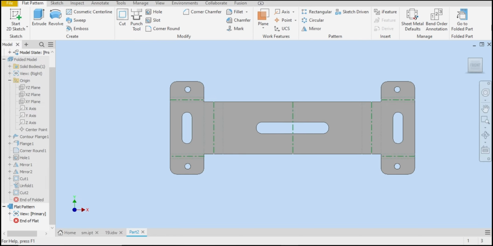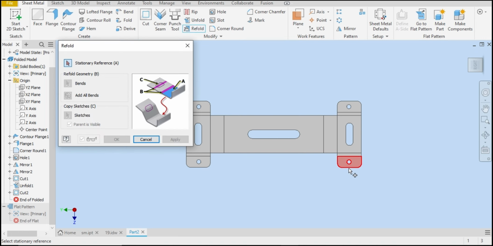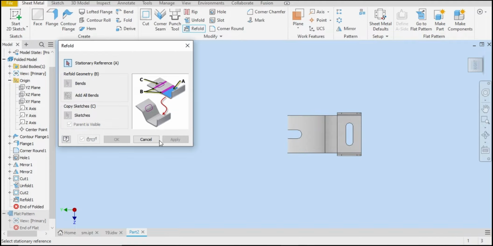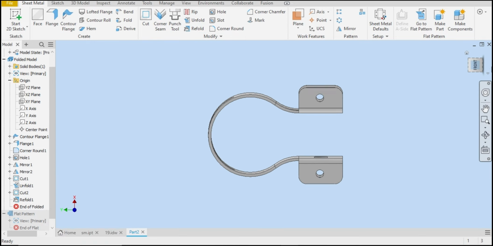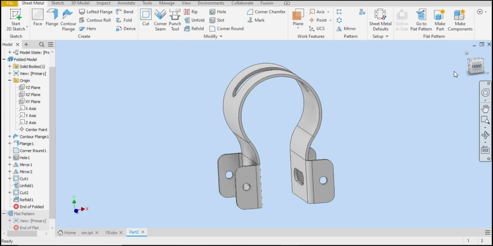Flat pattern, go to folded part, and I will choose here refold. Select this, add all bends here, apply, cancel. Just rotate, this is front, and this is the top.